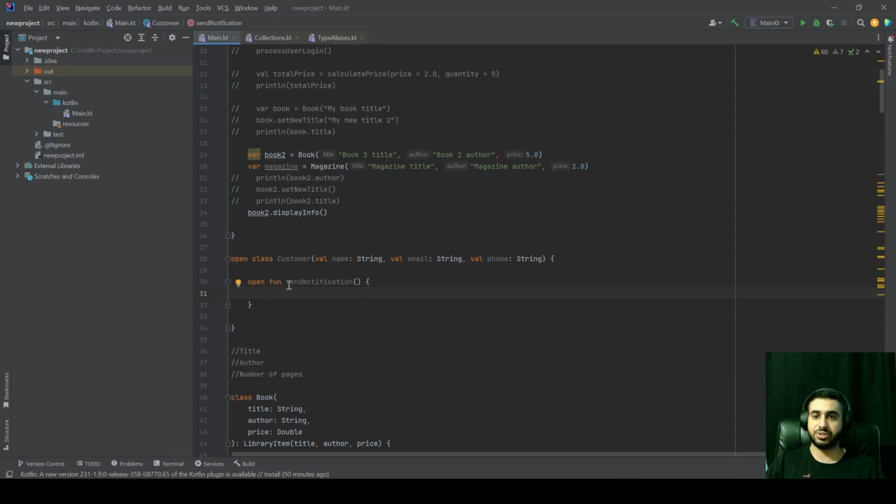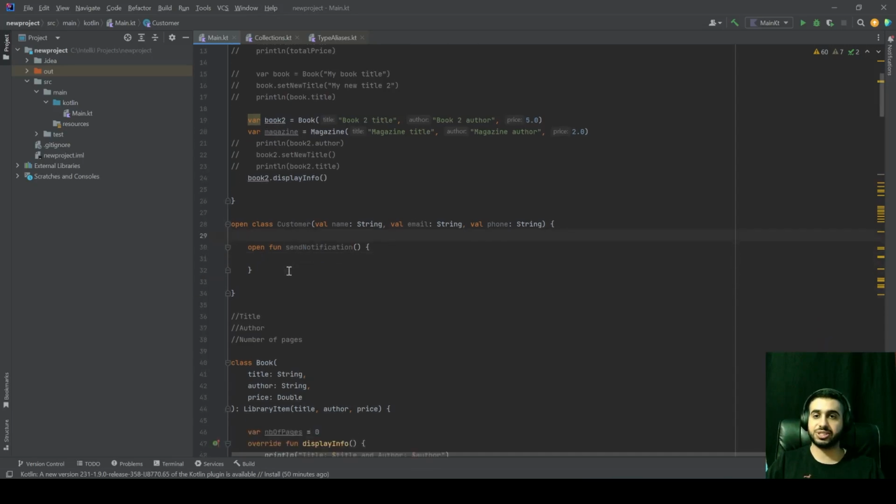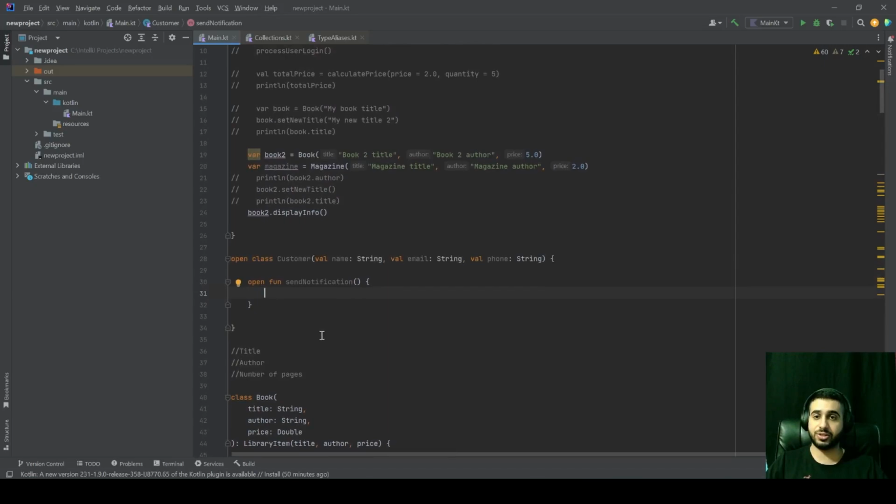This function serves a purpose to send a notification for our customers. In case, for example, we have some certain discounts in our library and we want to inform our customers of that discount. Okay. So as a default implementation for send notification, we can write println: sending an email to $email for $name. Okay, that's the default implementation of send notification.